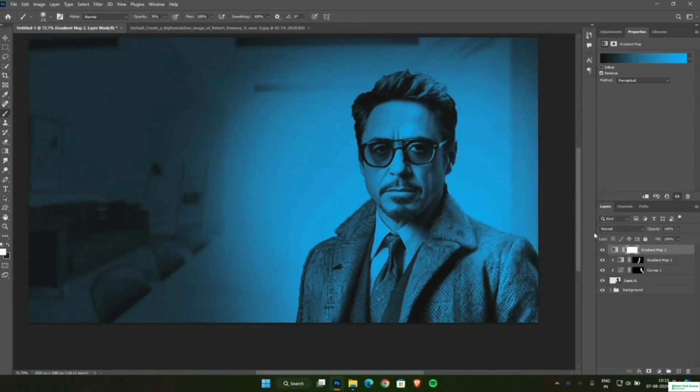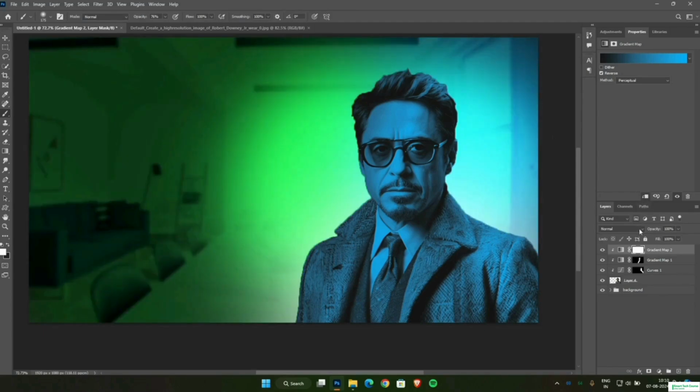As you can see, the blue color has been applied to the entire canvas, but we only want it on the model. So we will click on this icon here. Perfect. Now you can see that the blue color is applied only on the model. Now we will go to the layer section and click on this layer. After that, we will press Ctrl plus I, which will invert it.